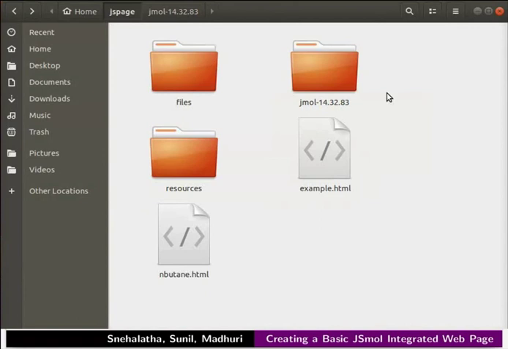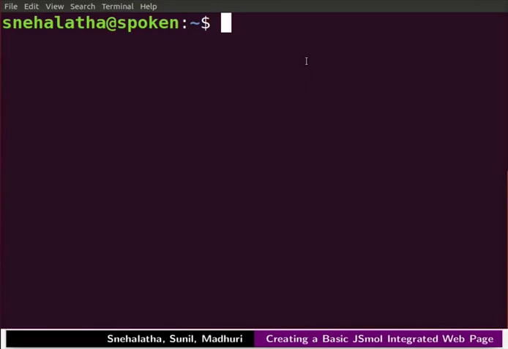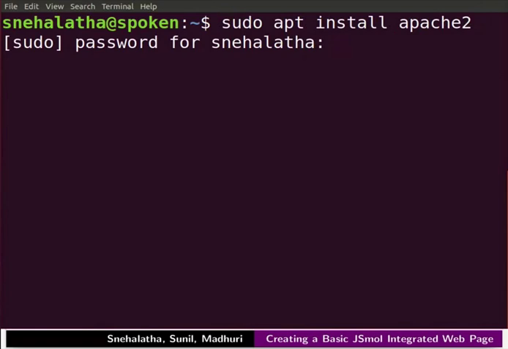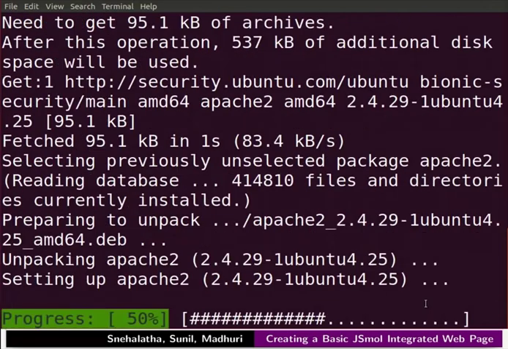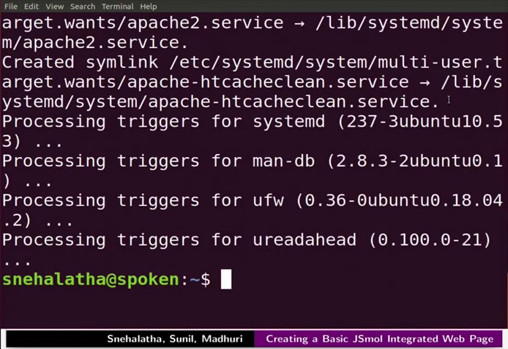Open the terminal on your computer. At the prompt, type sudo apt install apache2. Press enter. When prompted by sudo, type your password and press enter. If prompted by apt to continue, type y and press enter. The installation process is complete when you see the prompt on your terminal.